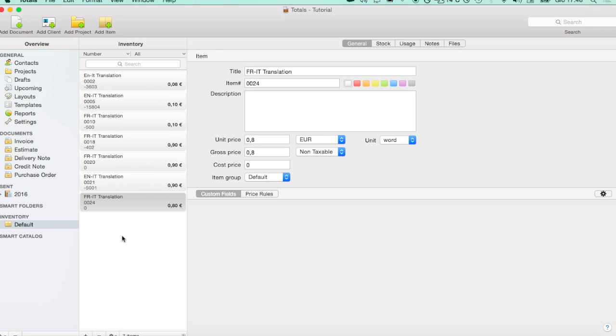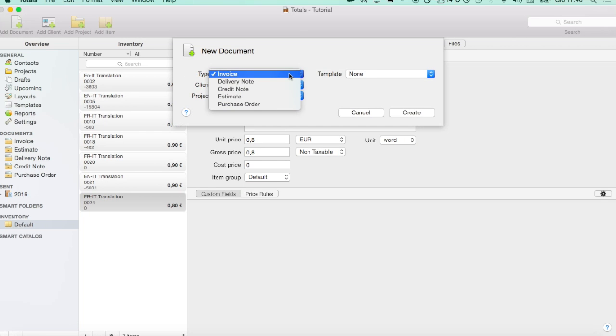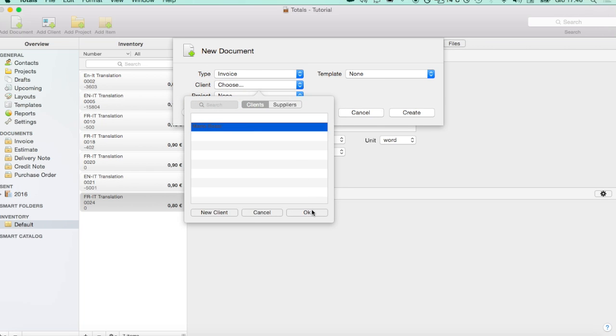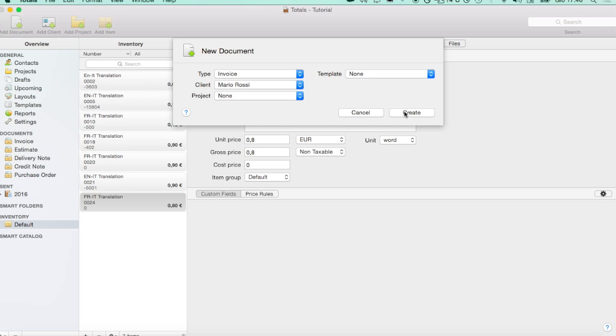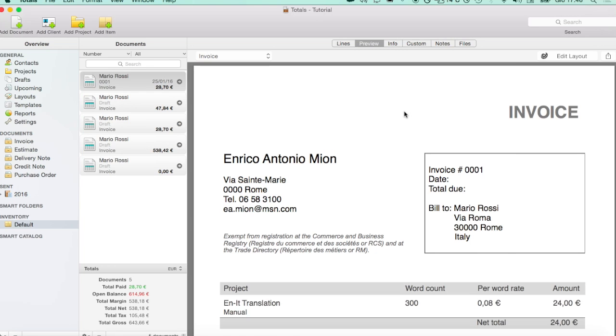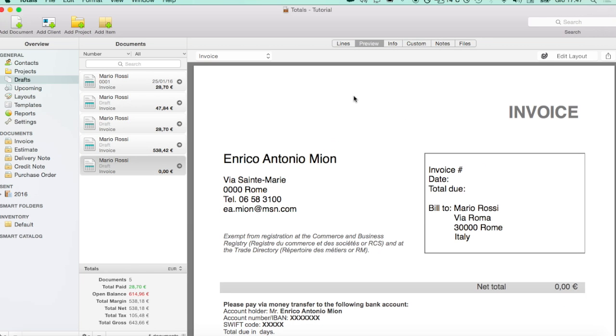Now, after you have created your own invoice layout and you have added at least one client and one item, you can go ahead and create a document. So you just click on Add Document. It is an invoice. I choose the client, and I usually leave the project and template sections empty. Create, and it creates a draft of the invoice.